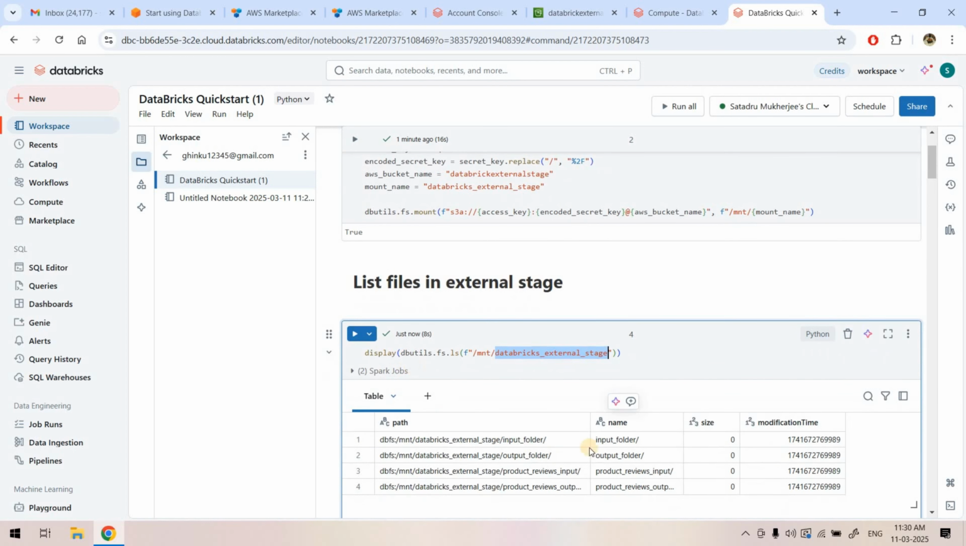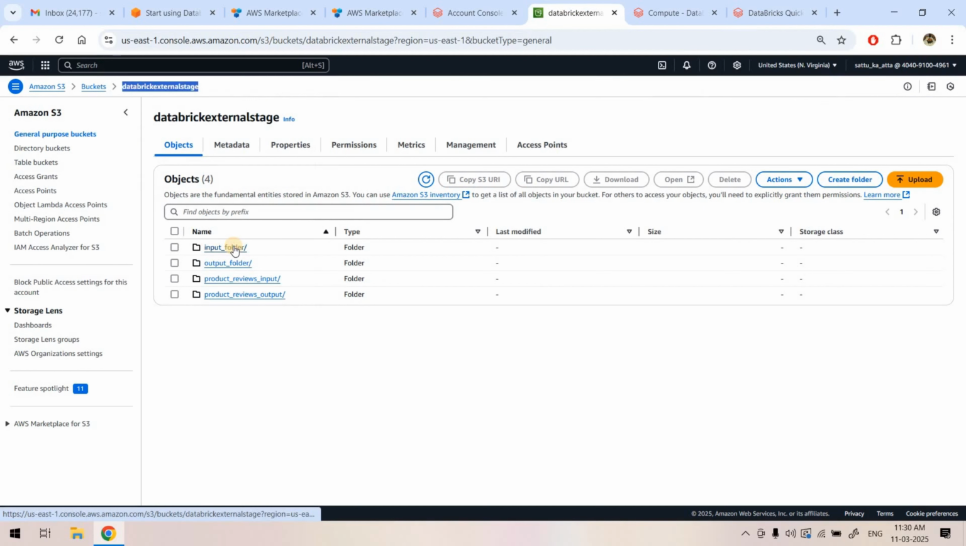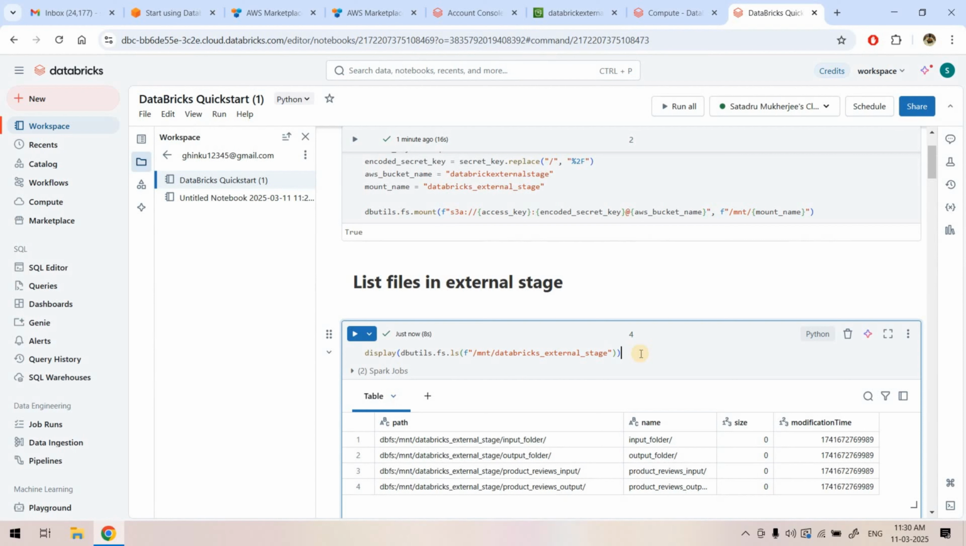And if we execute the display command, we will be able to see all the 4 folders already available in our external stage, right? Input folder, output folder, product review input, product review output. Those 4 folders are available. But within our external stage, within the input folder, there are some files also available. But this command will not list those files. It will just list the parent level. It will not go recursively to subfolder level.